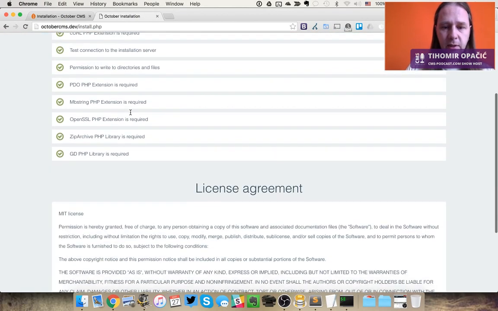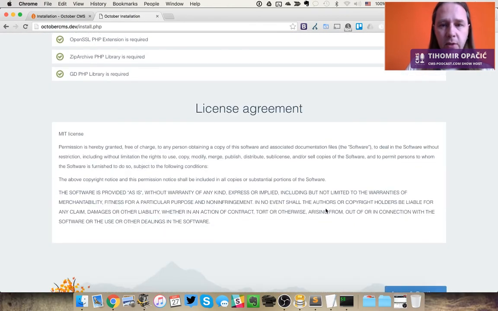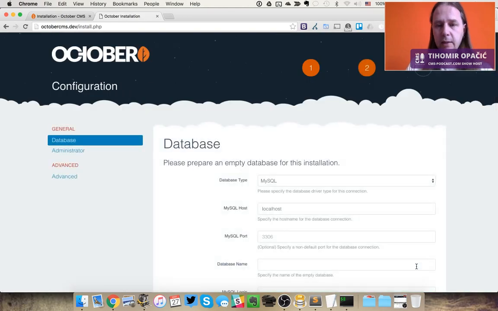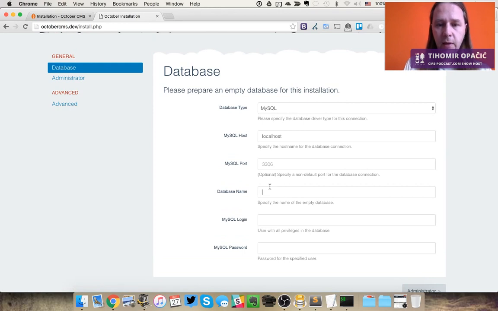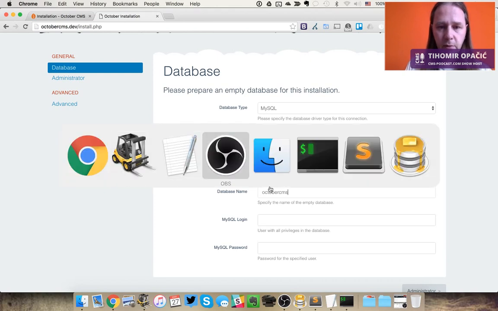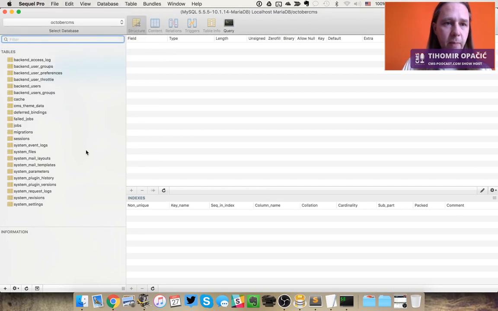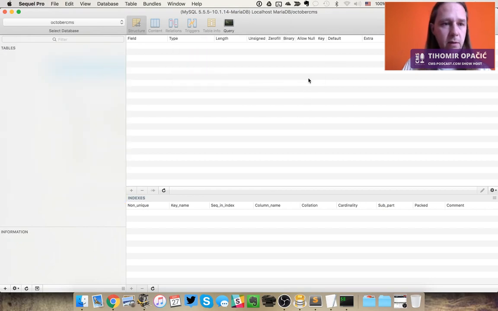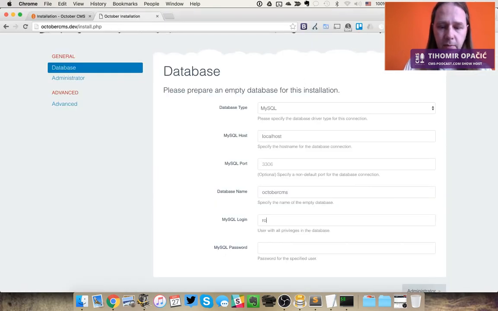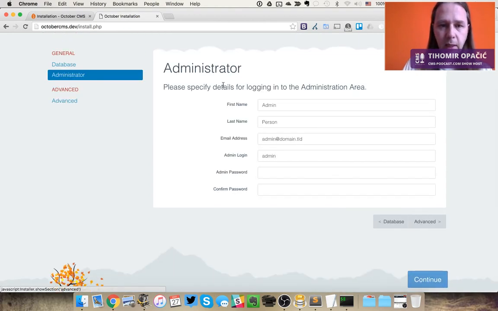It checks various system stuff, and then when it determines that we're okay to go, it lets us continue. We need to specify some additional info, such as database name. Let's call that October CMS. I've already created my database with MySQL Pro here. Yeah, I have some remnants from my previous testing, so I'm just gonna delete these. Okay, and well, provide your super sensitive login and password data.